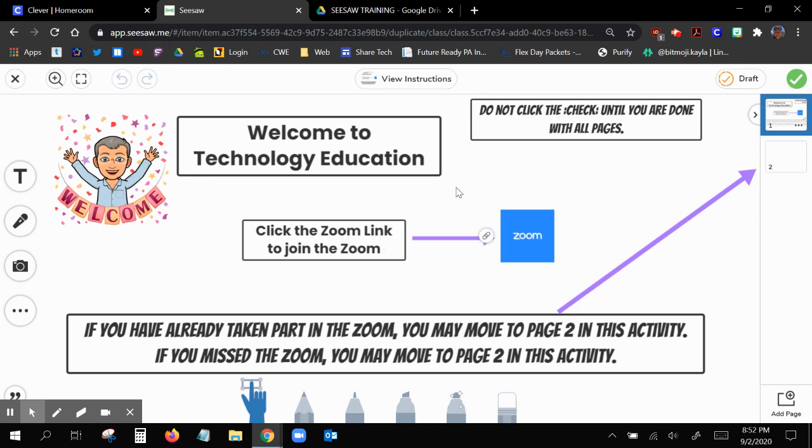Let's take a look at the activity. Now, up in the top, we have an X. If I wanted to close the activity, I could close it and delete it. I'm going to get to that later.